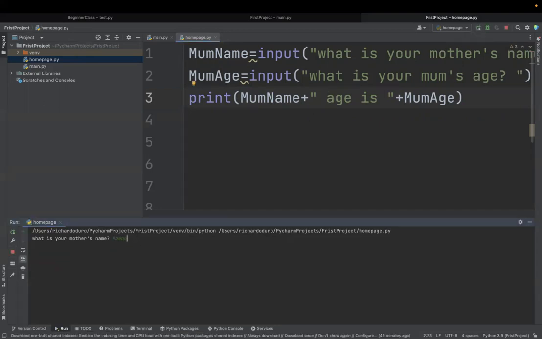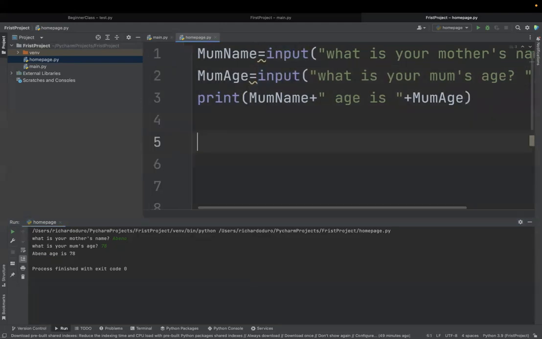Age is 78. So Abner age is what? 70. Okay, so now you've been able to combine print, input, and variables. And we said with the variables, we have types.